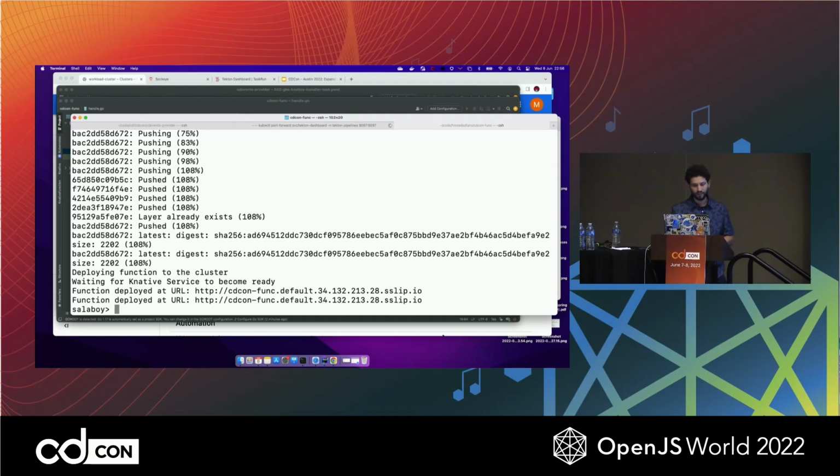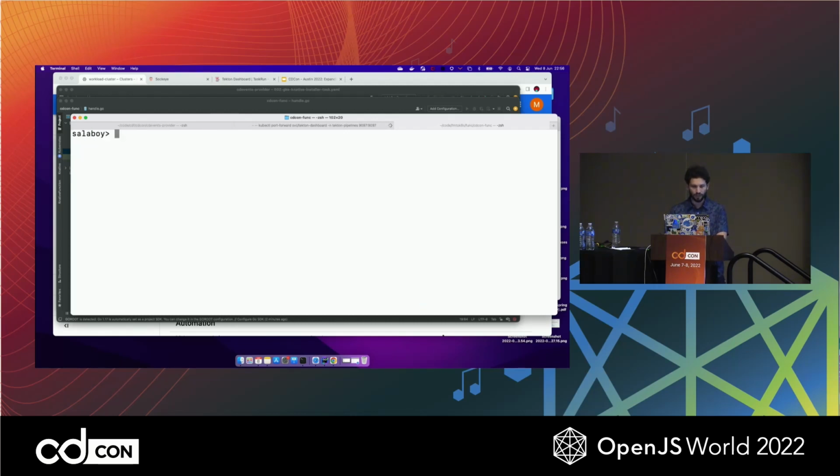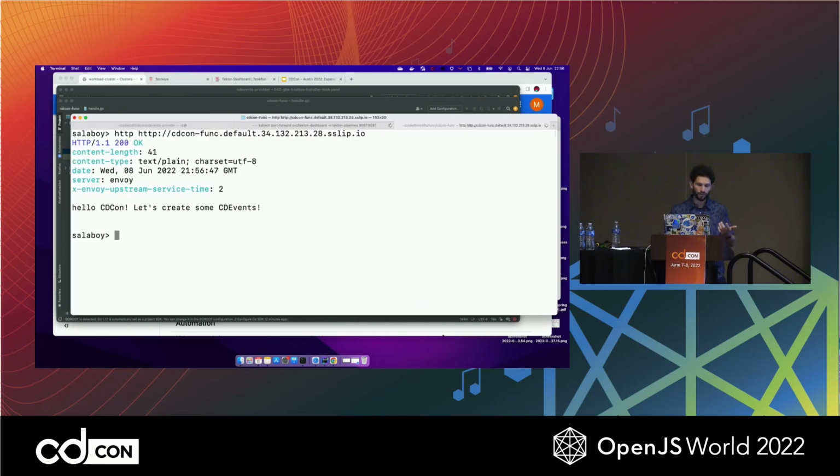And the next line should be the URL for where that function is running. So I have a new cluster that was created. I'm deploying a new function in that cluster. And if I use HTTP just to call that function, I should be able to get the message that I just typed in there.